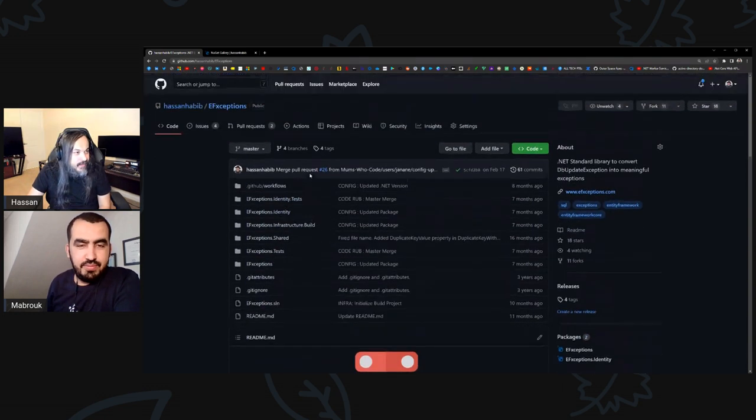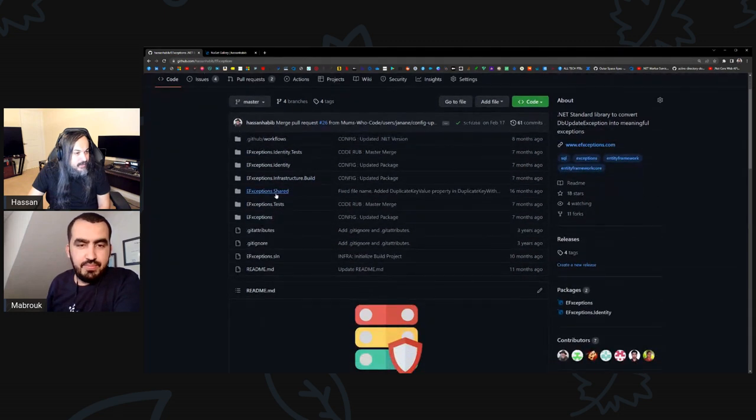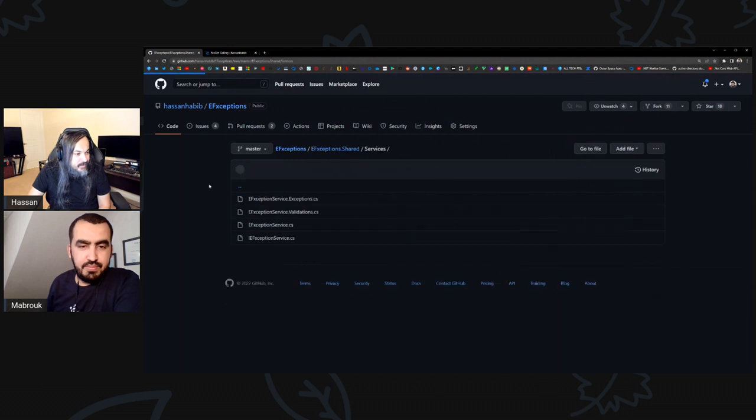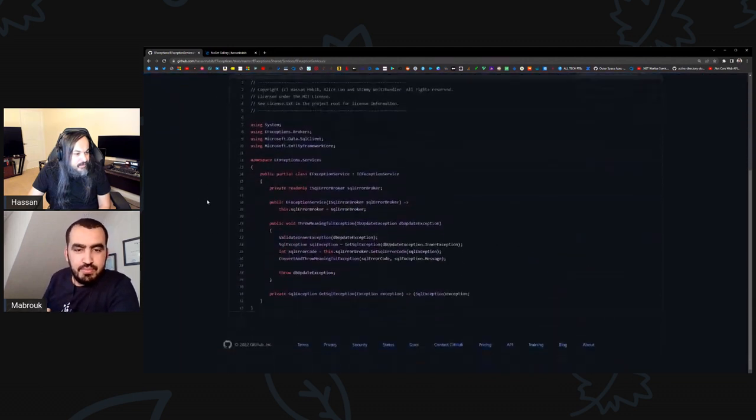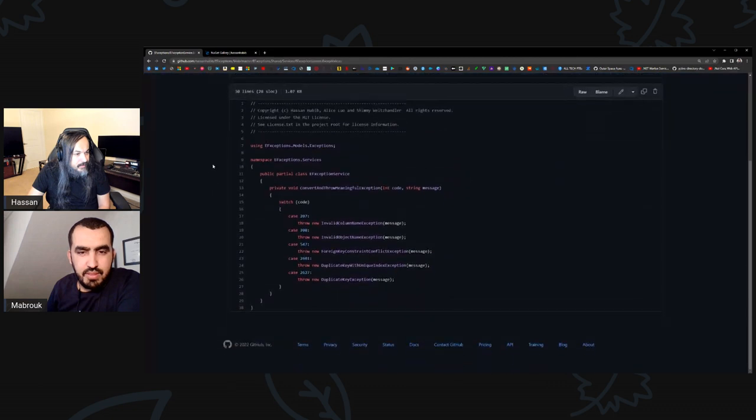Okay, so let's just go back here. I know that Shimmy with Sandler added this identity part, and there's an infrastructure, and then there are some shared pieces in here for the exception service, throwing meaningful exceptions. So get the exception, get the SQL error, and then convert and throw a meaningful exception. Yeah, there it is: convert and throw meaningful exception.